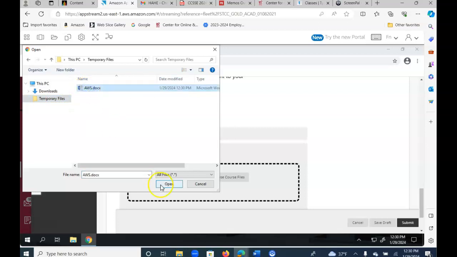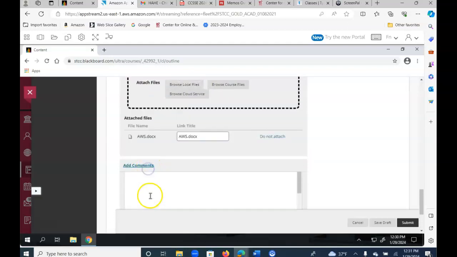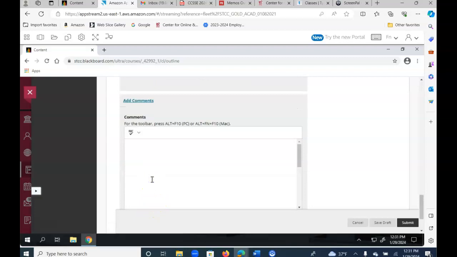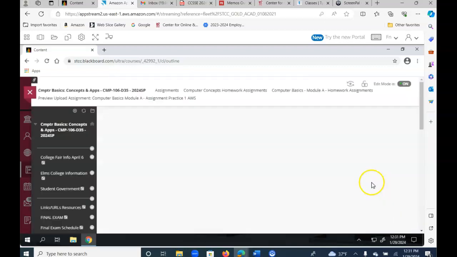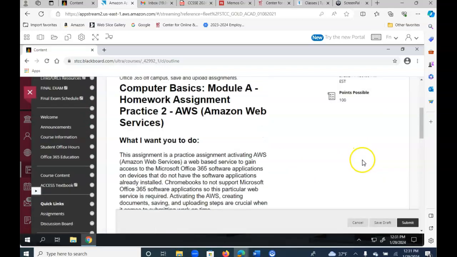There it is, AWS, open. And then what happens is you'll see that you're attaching this file here. And if you wanted to add a comment to send to me along with the assignment, I had a little difficulty doing this, or I wasn't able to, you can give me any kind of comment you'd like. And then you click submit. I'm not able to submit because I'm not in a student file.